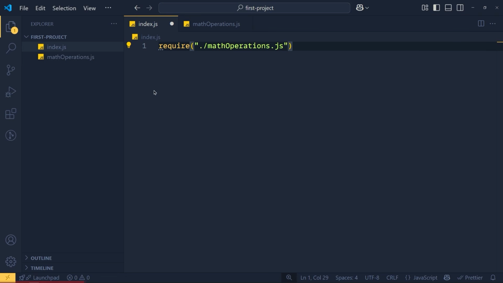mathoperations.js. Or we can also remove this .js extension, because if we don't pass an extension with our module name, then by default Node.js will take .js as the extension. Now what if we have this math operations file in a subfolder? Then we have to write the folder name first, and then we add slash file name. And if we have this math operations module in a parent folder, then at the place of single dot we will use double dot. Don't worry, with practice you will learn this. For now, just write dot forward slash math operations.